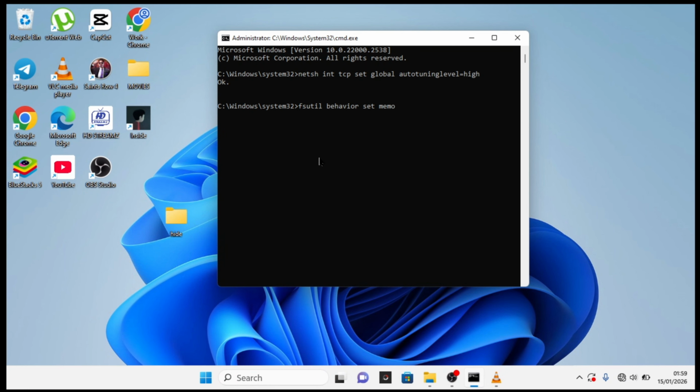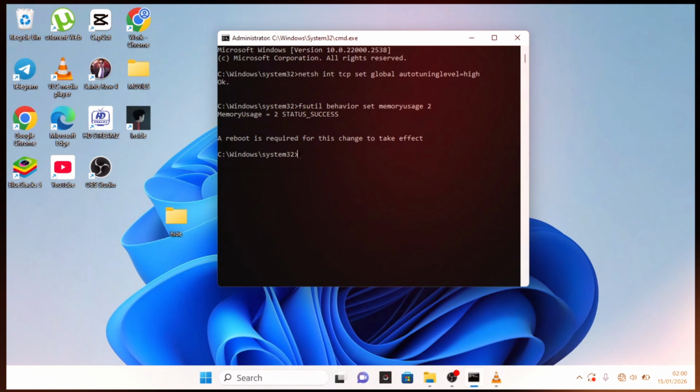This tells Windows to use memory more aggressively for caching and performance. The benefit is faster app loading, better responsiveness, and smoother multitasking. This is best for systems with 4 GB RAM or more.